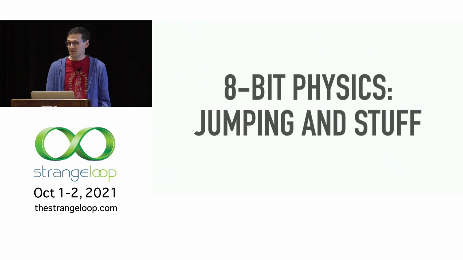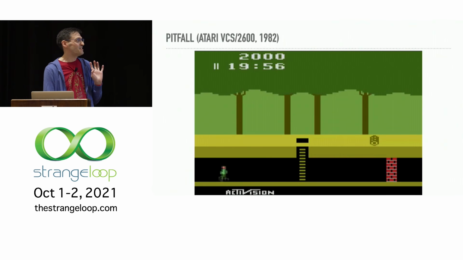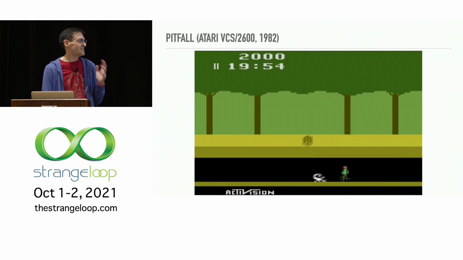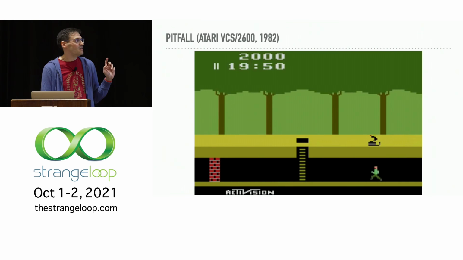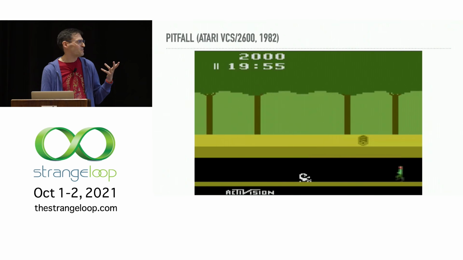So that's graphics. Let's move on to physics. Jumping. Stuff like that. So back to the Atari 2600. I think the most good-looking, technically impressive game for the Atari 2600 is probably Pitfall. Looks pretty good for an Atari 2600 game. The main thing to notice, though, is our hero, I believe he's called Pitfall Harry.